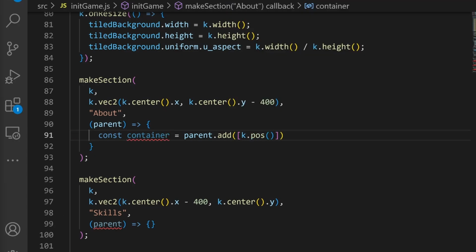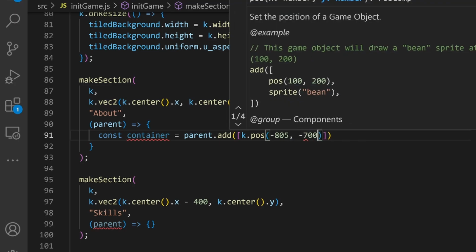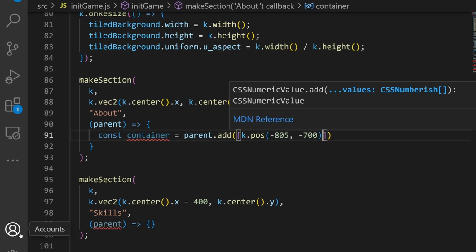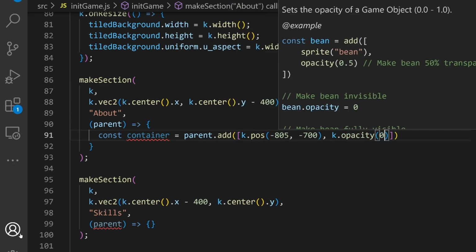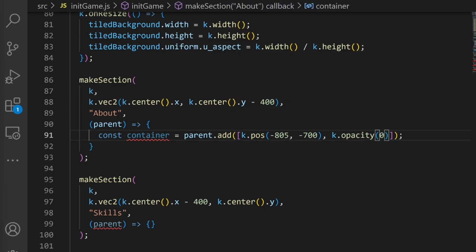This position is going to be minus 805 by minus 700. So it's going to be at the top. Remember, the lower the value of y, the higher it is on the screen. I'm going to also use the opacity component to set it at 0, for the same reason I explained: it is not child game objects, and every game object has its own opacity and they don't inherit from the parent.